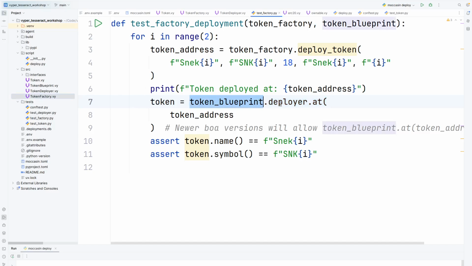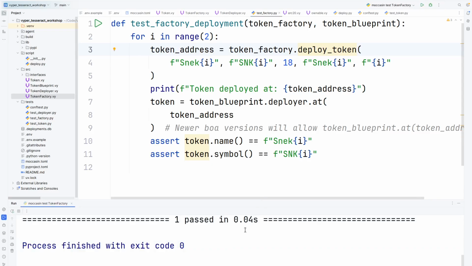All right, so token blueprint.add, and then we can call the name function and the symbol function to make sure that the token that we've deployed actually does have the same name and symbol that we specified when we called the deploy token function on the factory. Right, and so here we can run this new test. We're going to copy this, and this one's going to be token factory. This time we are testing the factory, and we're just going to run it. Right, and our test has passed.